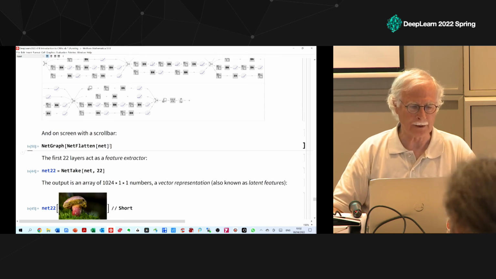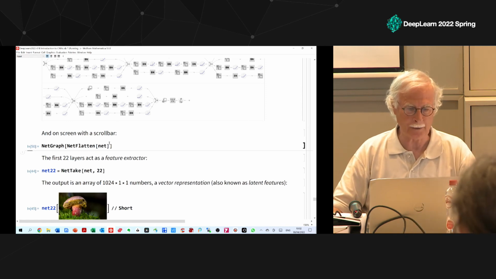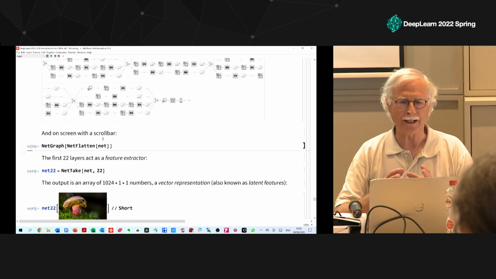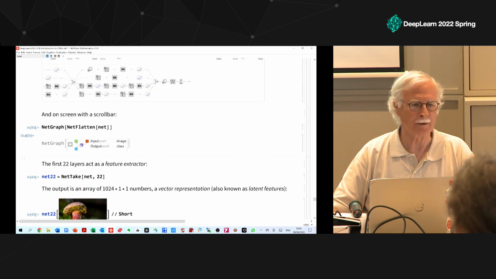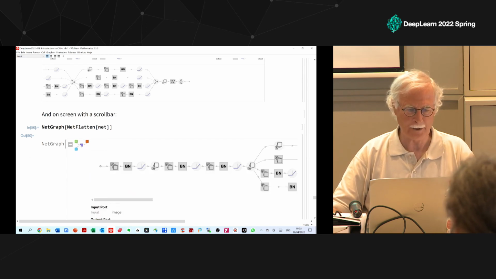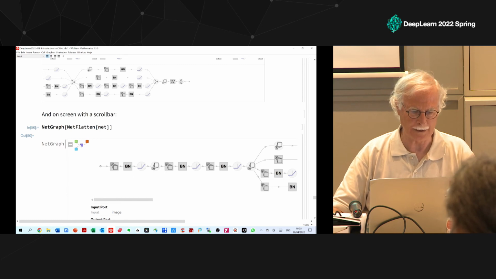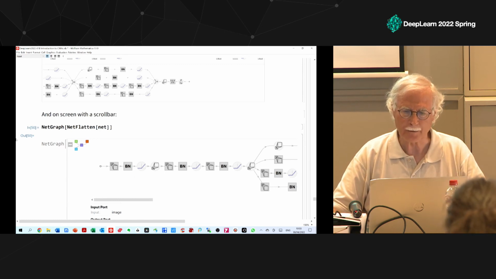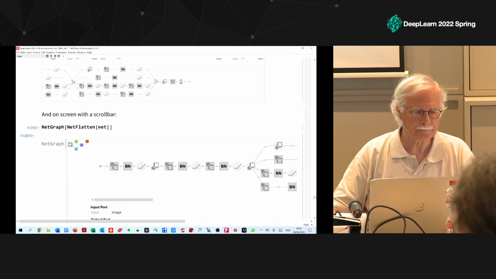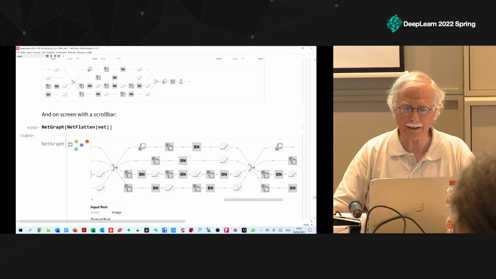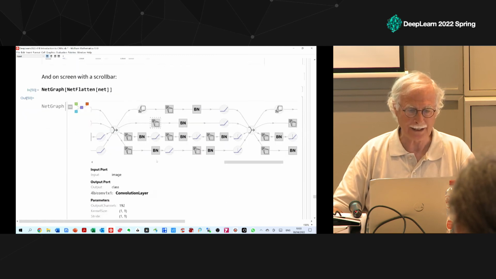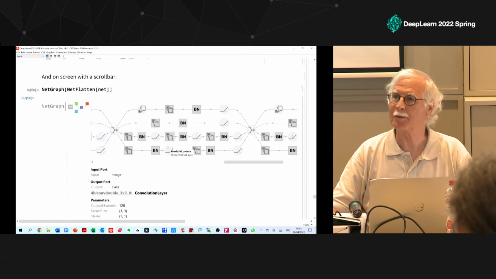If you want to put it on your screen with a scroll bar, that was an earlier question before, you flatten it out. And now you show the net graph. Come on, it's a little bit big. And now you have here the whole network. And now you can scroll down. And still you can click on anything and you can see what this layer is doing. You see? It's quite interactive.